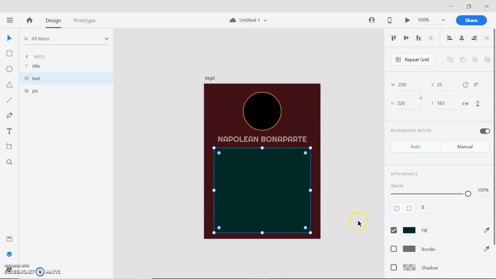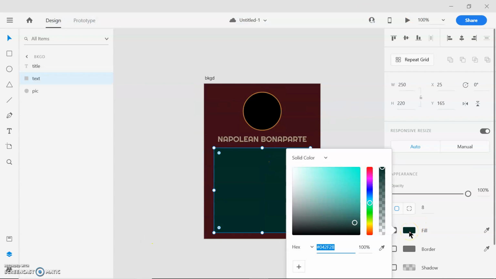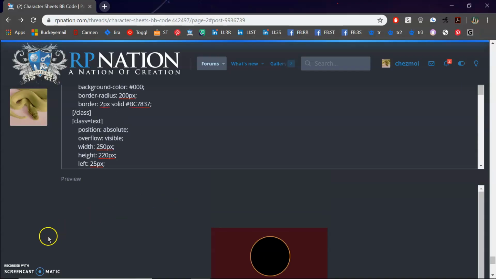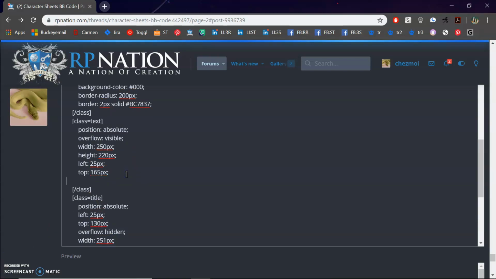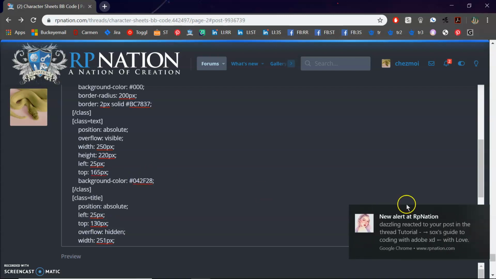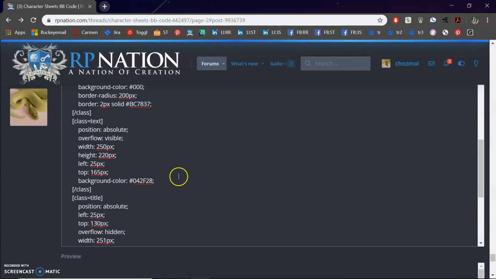And now we have our text box, which is this nice oceany green color. Is ocean green this color? I don't know. Anyways, we're going to do the same thing. Add a background color of this code. I love you, Dazzling, but shut up.